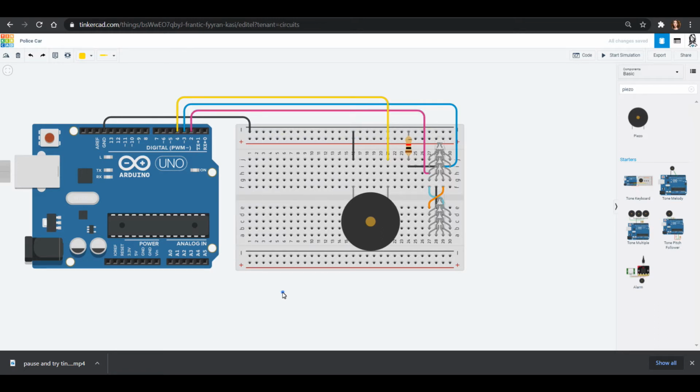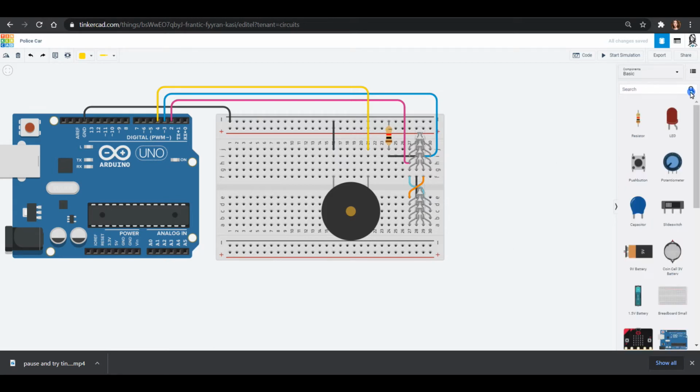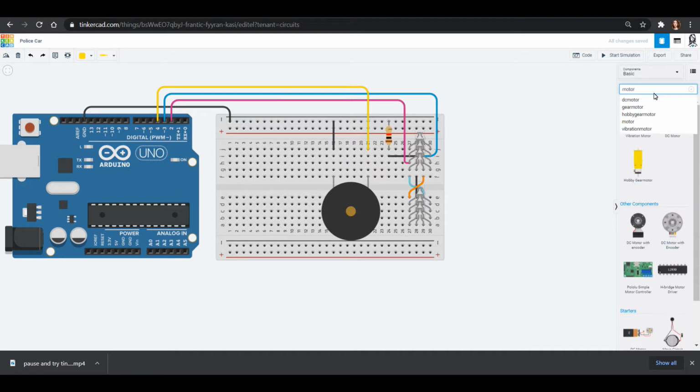So a police car isn't really a police car if we can't let it move. So let's get this police car moving. If we search our components, we can look for a motor. And you'll notice there's a few different types of motor. There's a vibrating motor, which is sort of what makes your cell phones vibrate. That's not really going to make us roll forward.